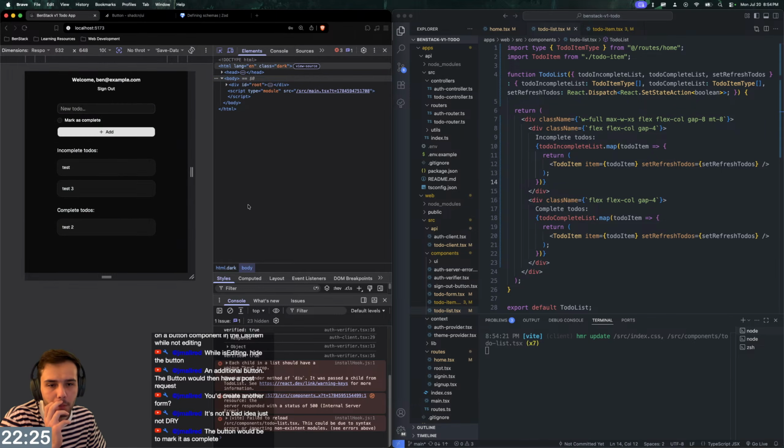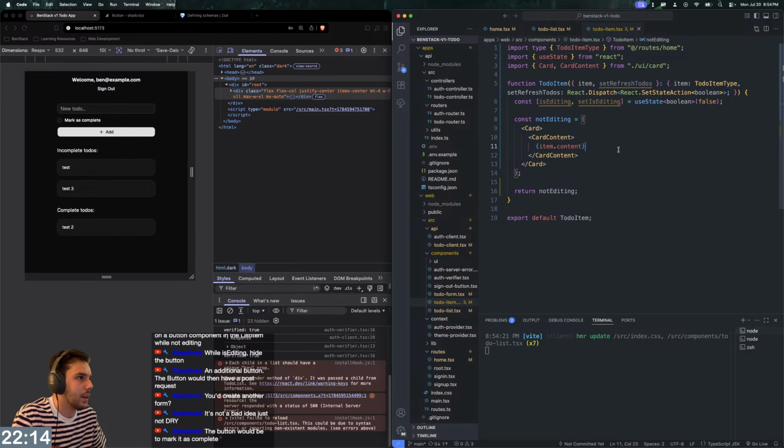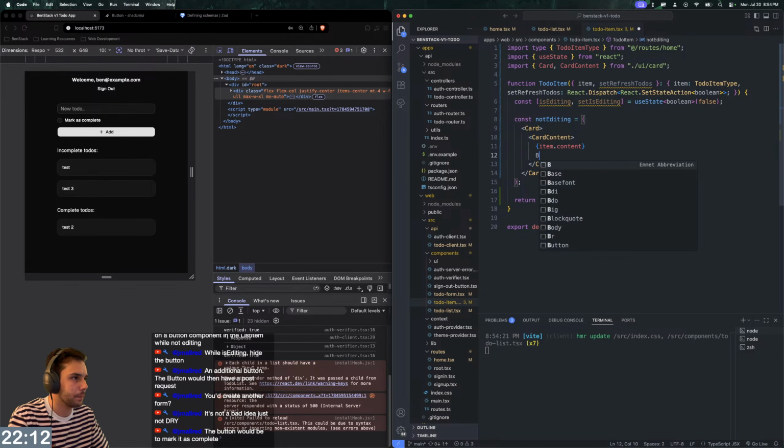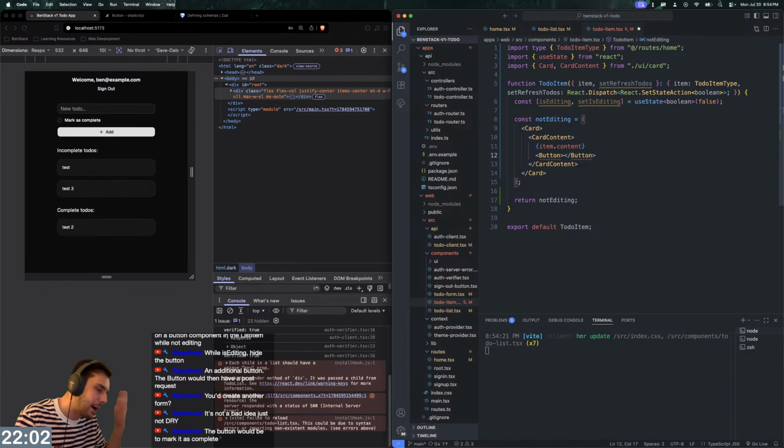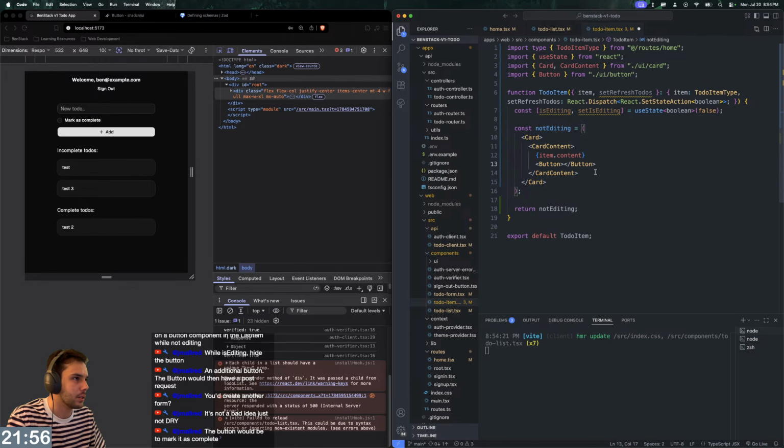The button would be to mark it as complete. Ah, okay, I see. Ah, okay, I see what you're saying now. Okay, I'm silly. Okay, yeah. Now I see what you're saying. I was thinking my head was in a rut, like thinking it had to be a checkbox, but it doesn't. Okay, yeah. Okay, so let's do this then.